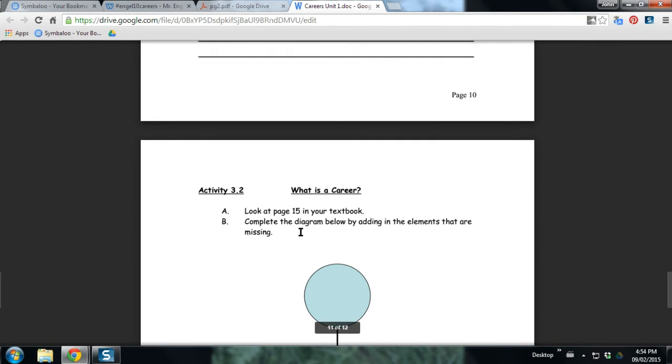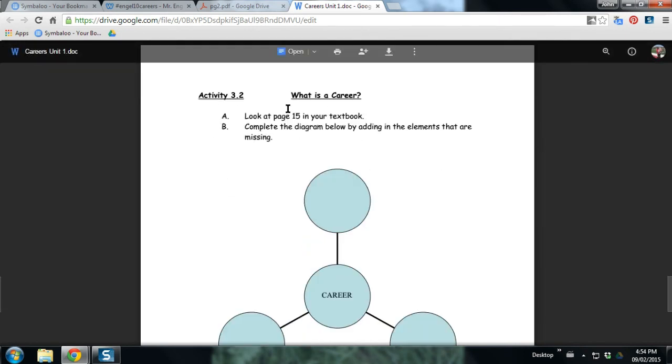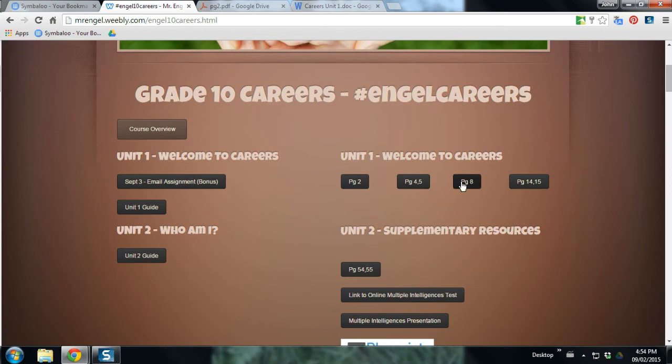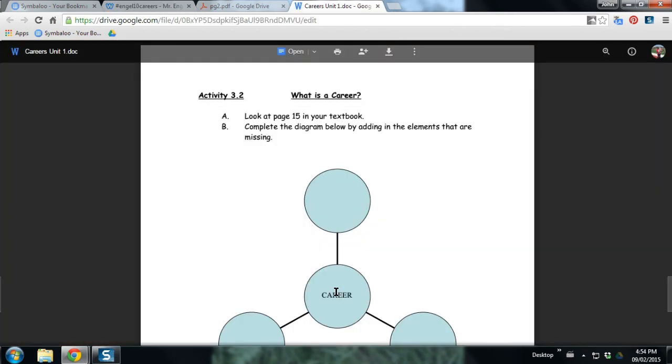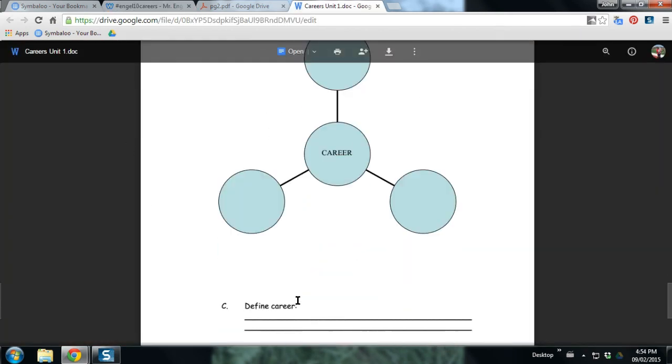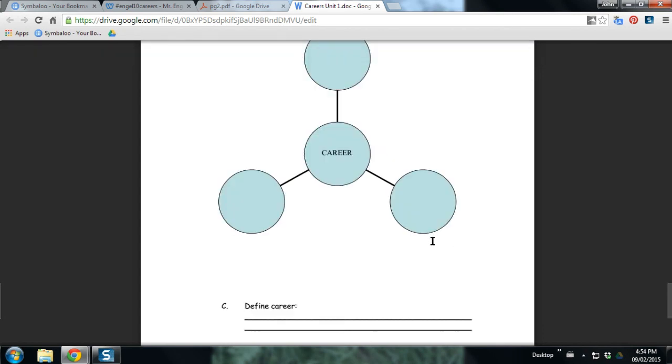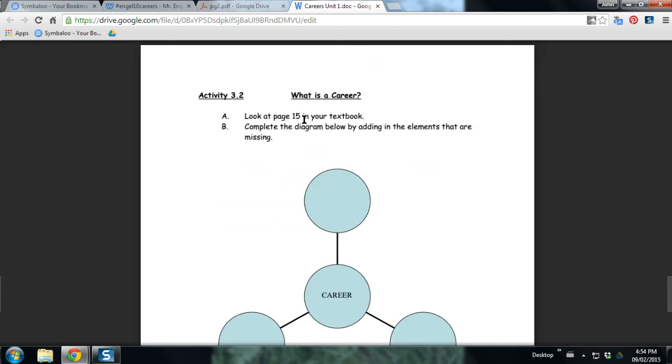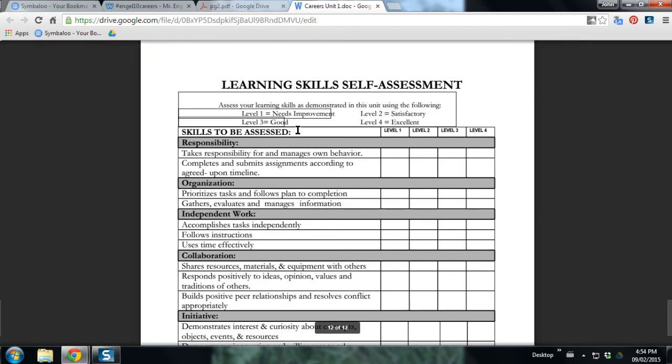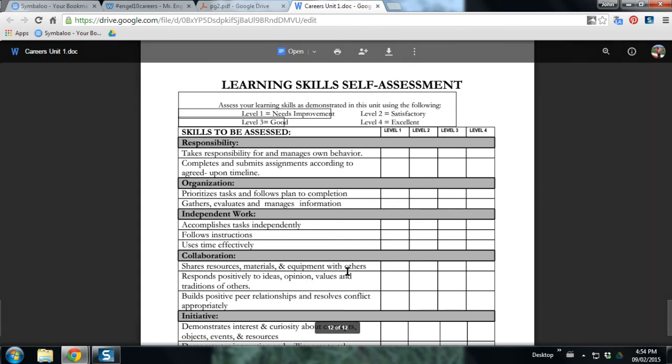The next activity is straight from your textbook, page number 15. There's a diagram just like this one. The definition for career is in there. This is basically fill in the blanks from page 15 in your textbook. Once you're done with that, you're done with the unit. Let me know if you have any questions.